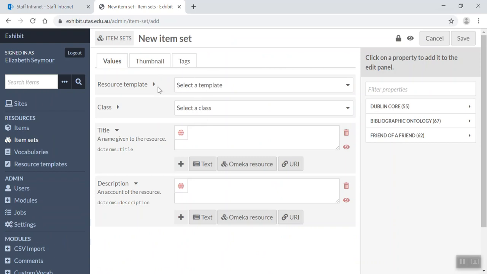For now, we're just not going to worry about the resource template or the class. We're just going to add a title. So we're going to say Mitchell Collection. We're not going to worry about the description. We're going to leave it public, so without the cross in the eyeball, and we're going to allow it to be an open item set so people can add to it by unlocking the padlock there. And to save the item set, we just click save.